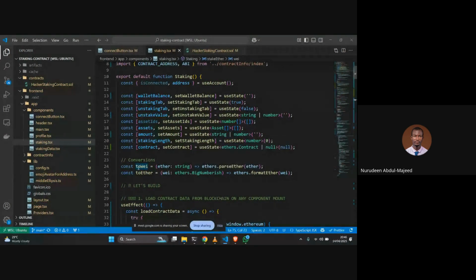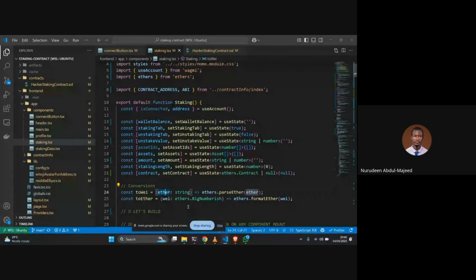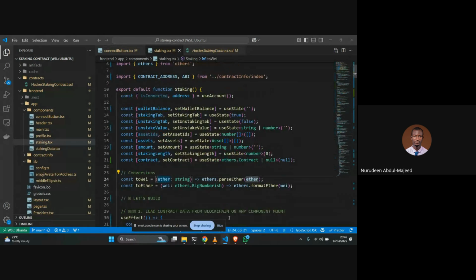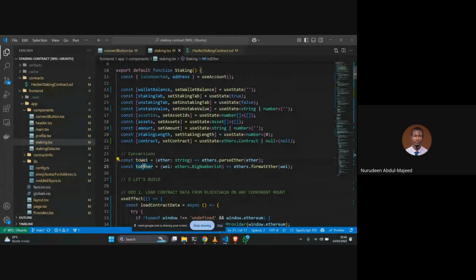And then here we created that variable, and then we got it from a variable which got ether. So we created this function here. We created these functions to convert whatever you are staking. Like say you are staking 100 Ethereums. I think I skipped this part. I didn't explain it. We created these functions to convert.